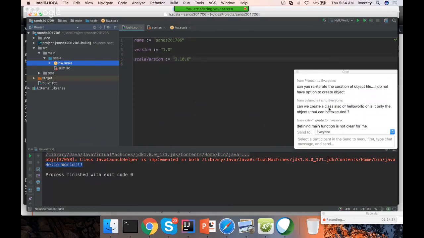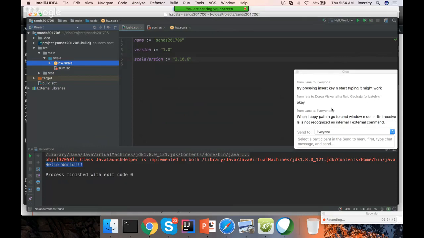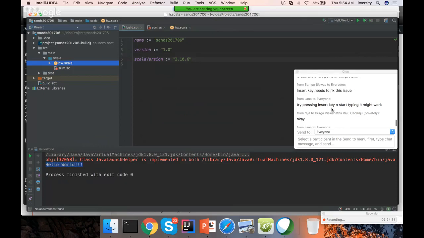So Balamurali is asking, can we create a class also of hello world, or is it only the objects that can be executed? So your main function, the executable main function, can only be in the object. If you have a main function in a class, you have to treat it as a regular function. You have to instantiate and invoke it using the object of that class. Okay.